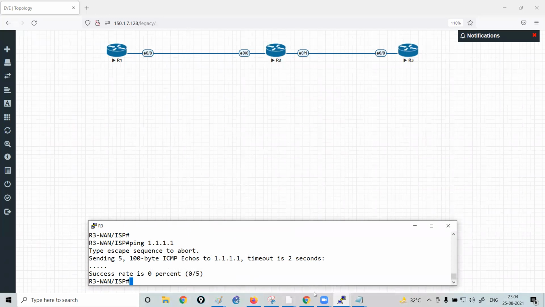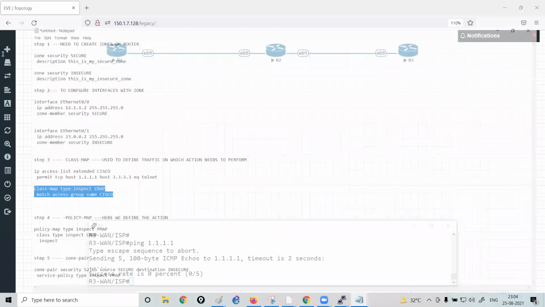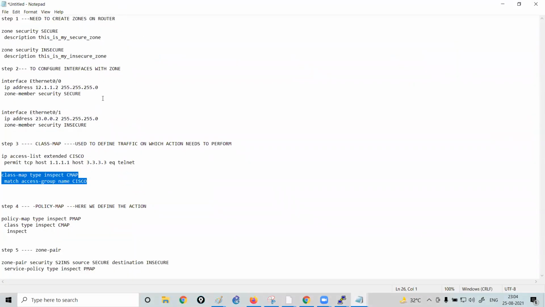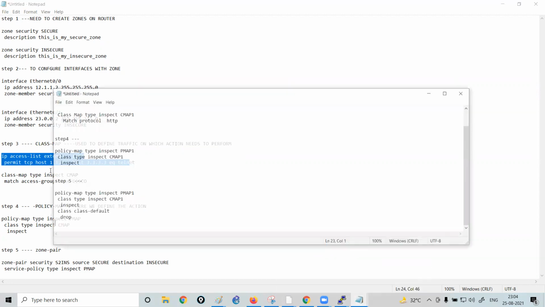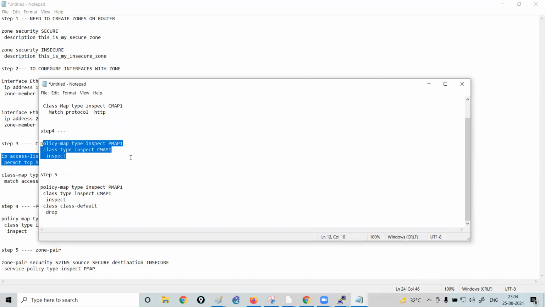So we have concluded the two practicals. The first practical was done using the class map with the access list. The second practical was done using the class map with matching the protocol.